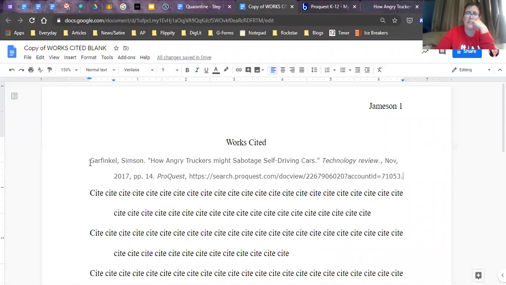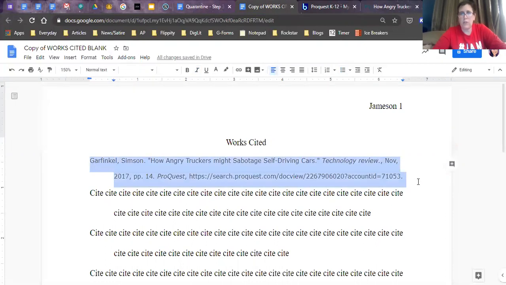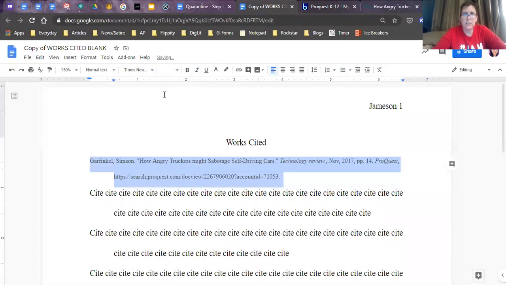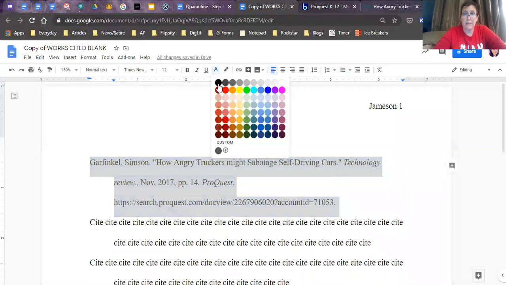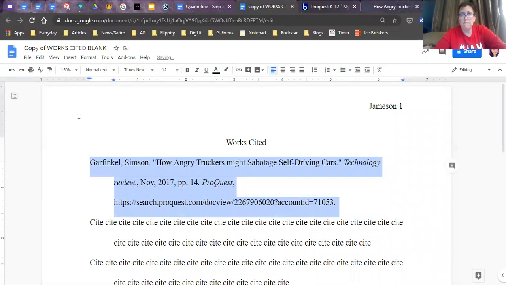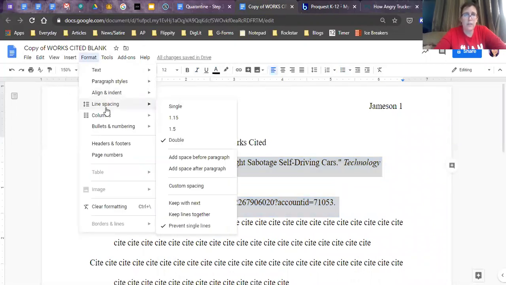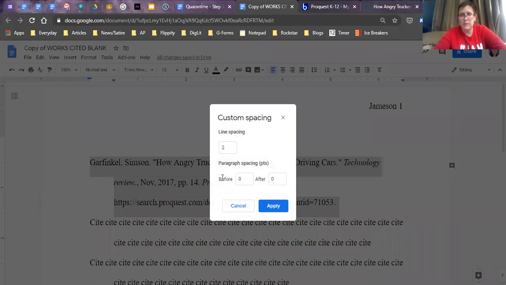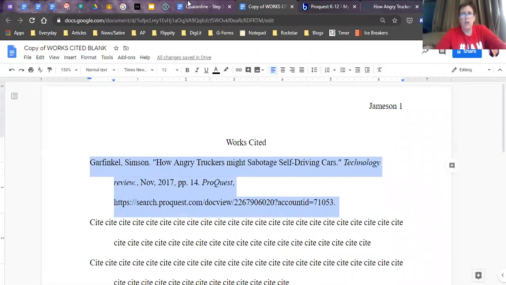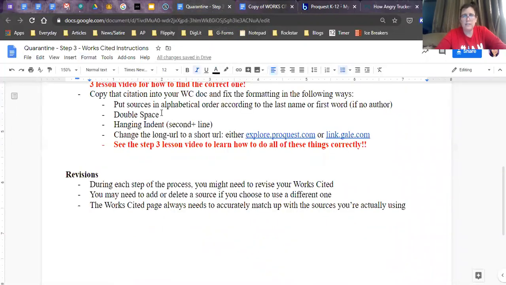Easy enough. Now this is the only one in, so it's good. I need to change it to the correct font. I need to change it to Times New Roman 12 point. I need to make it black. And I need to make sure that my line spacing is in fact set to double spacing with 0 before, 0 after. Perfect. Okay, now if we go back to our instructions, I've got it double spaced. I've so far got it in alphabetical order. I got to do the hanging indent, and I got to change this URL.